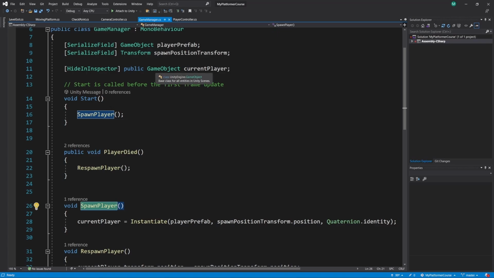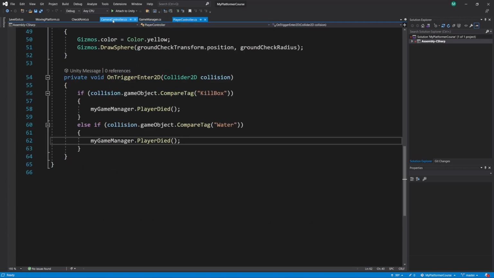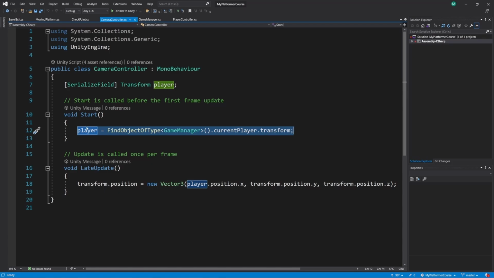Now what's actually happening here, as I mentioned, is called a race condition. The reason it's called that is because these two methods are racing against each other. You can see we have spawn player in the start method of game manager. And if we go to camera controller, we're trying to get the player in start. The thing is, when Unity runs all of our scripts, it runs through all the methods in order.